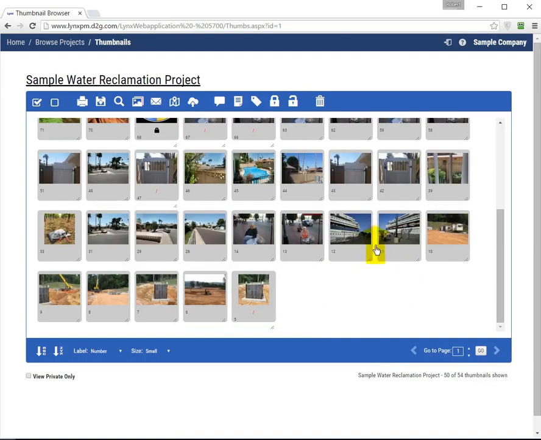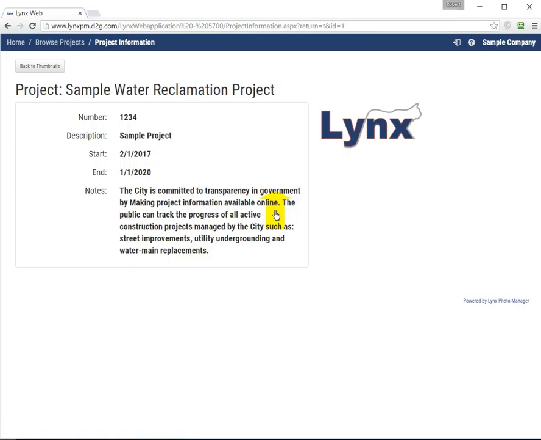We've added a new project page as well, so if you click on that, it'll bring up your company logo with whatever project information you've set up when you created the project. So you've got the name, the number, a description, a start and end date, and then whatever notes you'd like to say about this project.